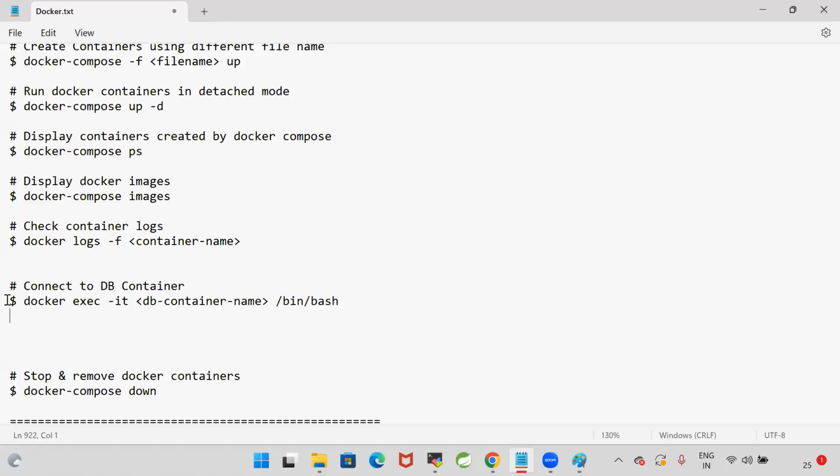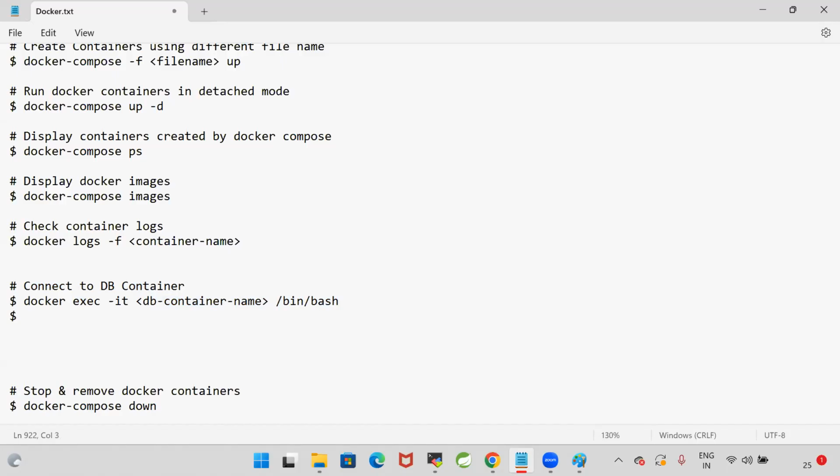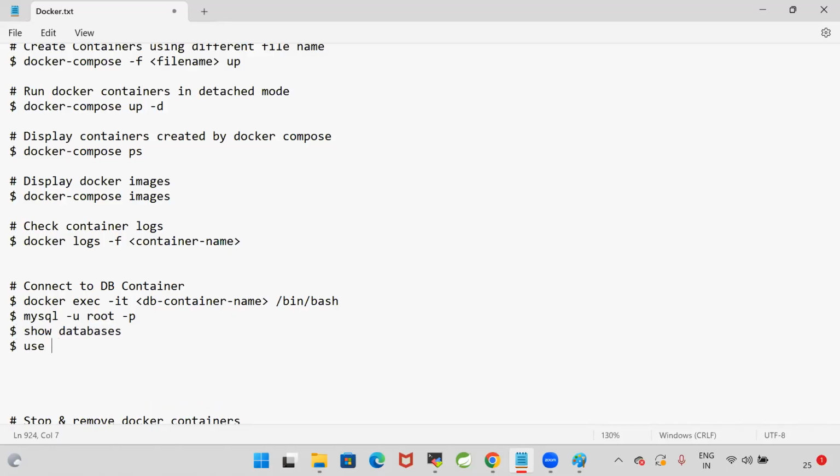Okay, guys. Now let me give the command to connect to the DB container. Docker exec -it DB container name /bin/bash. Once we are connected to the DB container, connect to the MySQL database: mysql -u root -p. It will ask for the password. Once it is done, show databases. Then use SBMS, our database name. Then select star from book. Then you can say show tables. It will display the tables which are available.